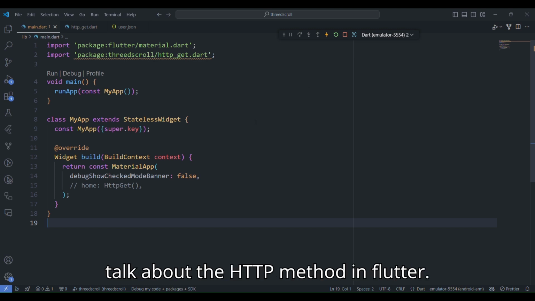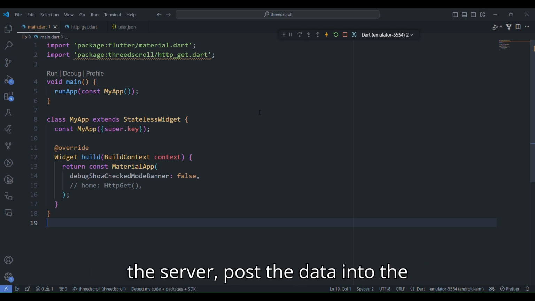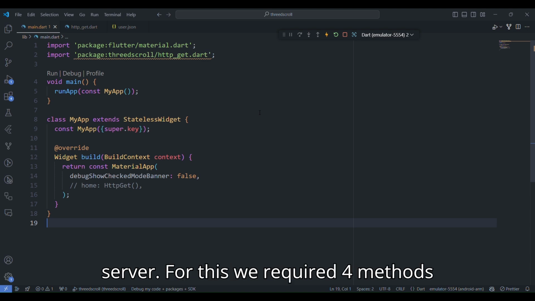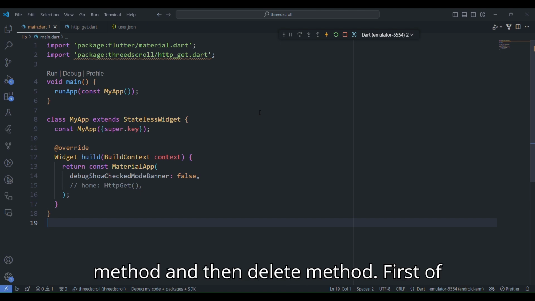In this video we are going to talk about the HTTP method in Flutter. HTTP method is used to get the data from the server, post the data into the server, update the data of the server, and delete the data from the server. For this we require four methods, mainly get method, post method, put method, and then delete method.